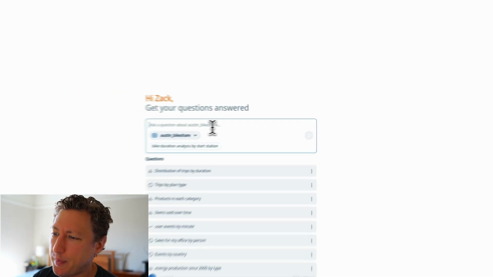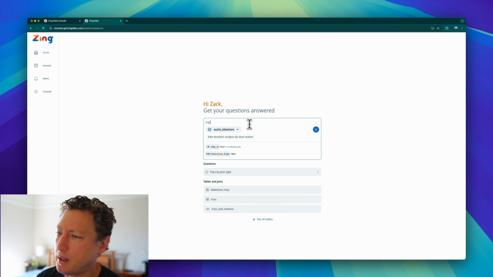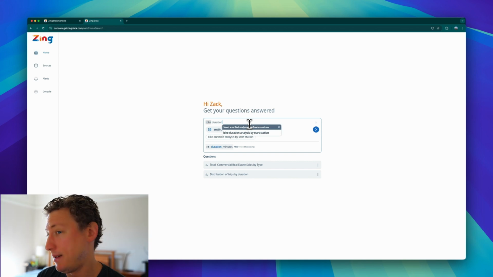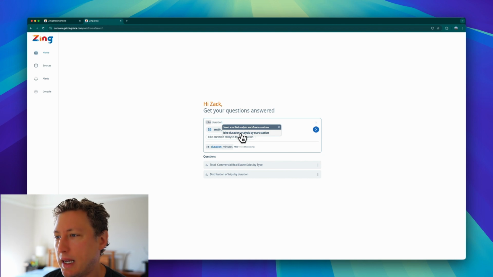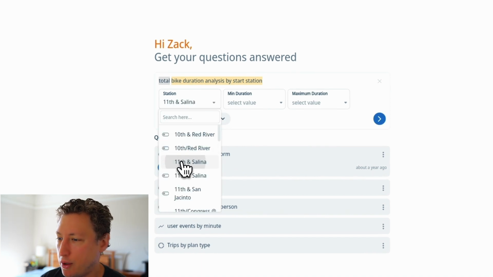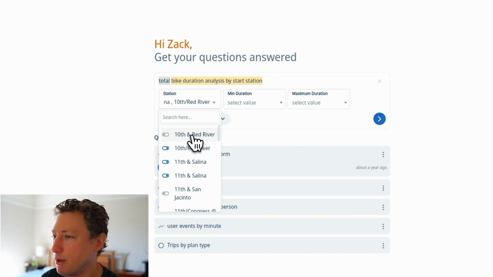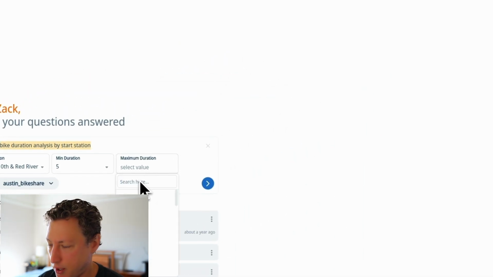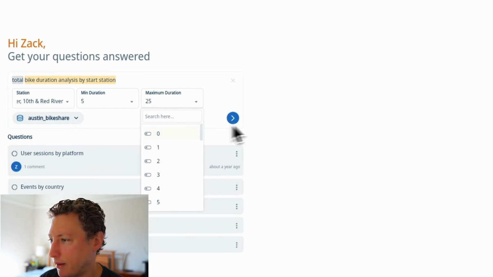So let's say I wanted to look at trip total duration, and here as I'm typing words that match the analysis name, it will show me a verified analysis workflow is available. If I click that, I get this structured input to click on the fields that I'd like to use and the values that I want to have for those. So I'll say minimum duration of 5, maximum duration of 25, and I'll go hit run here.